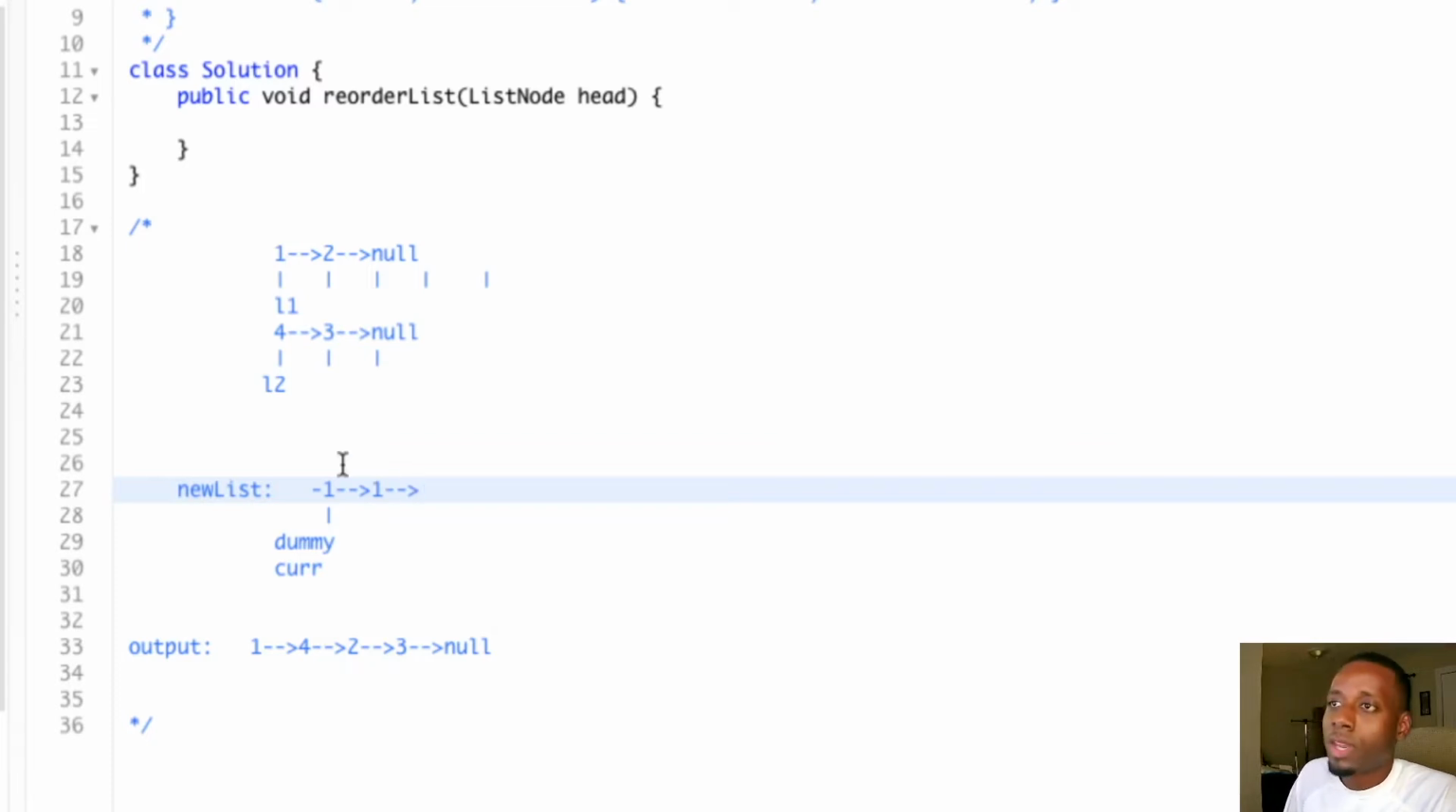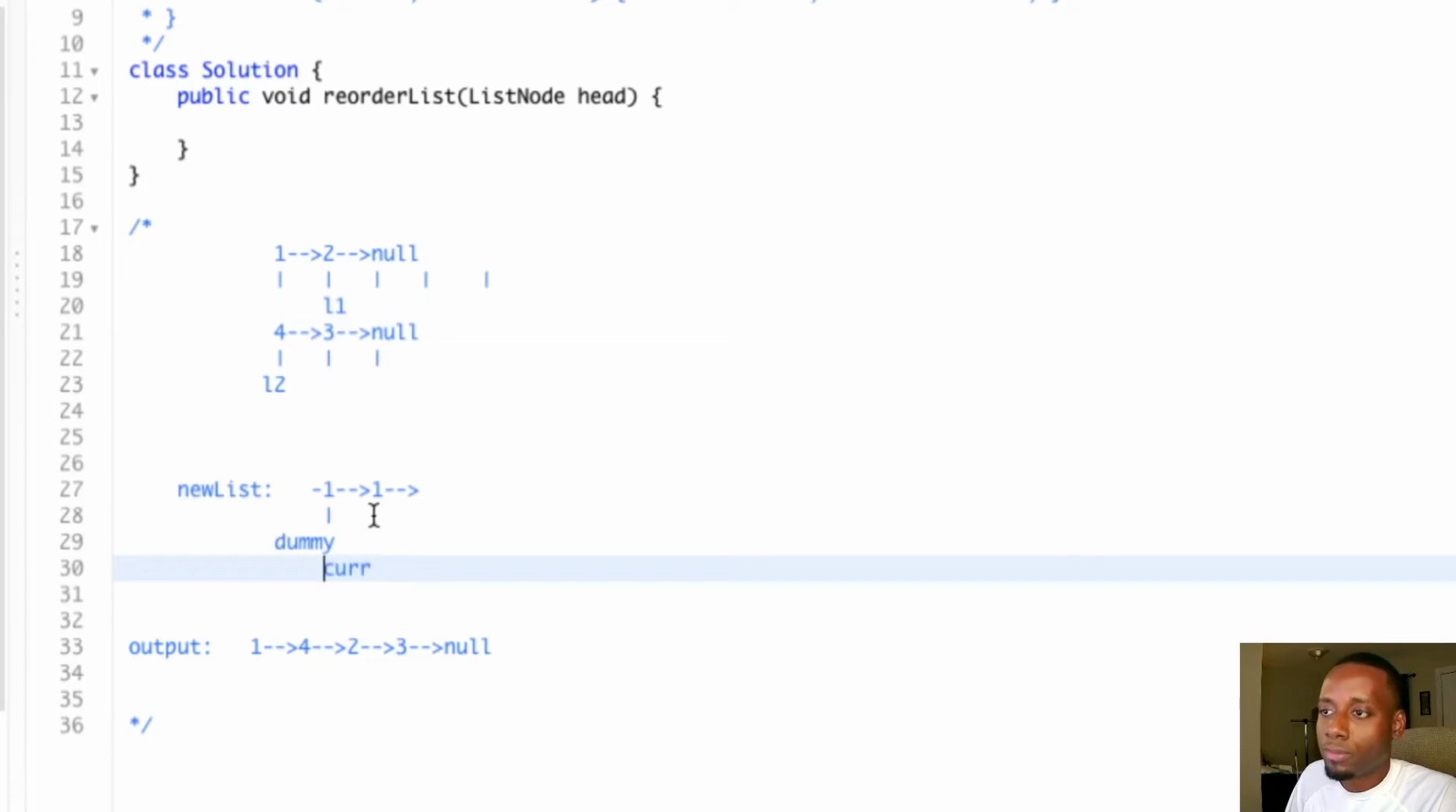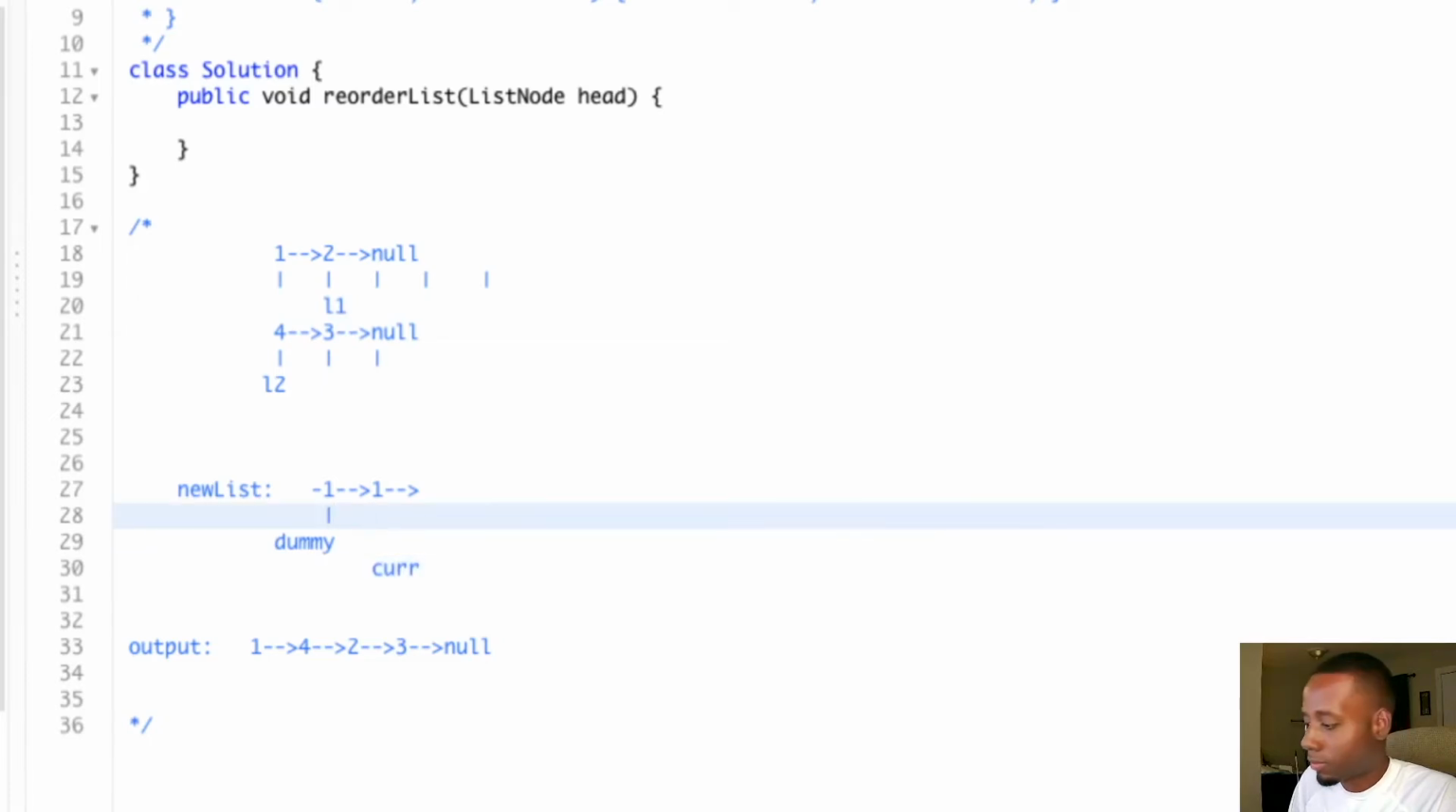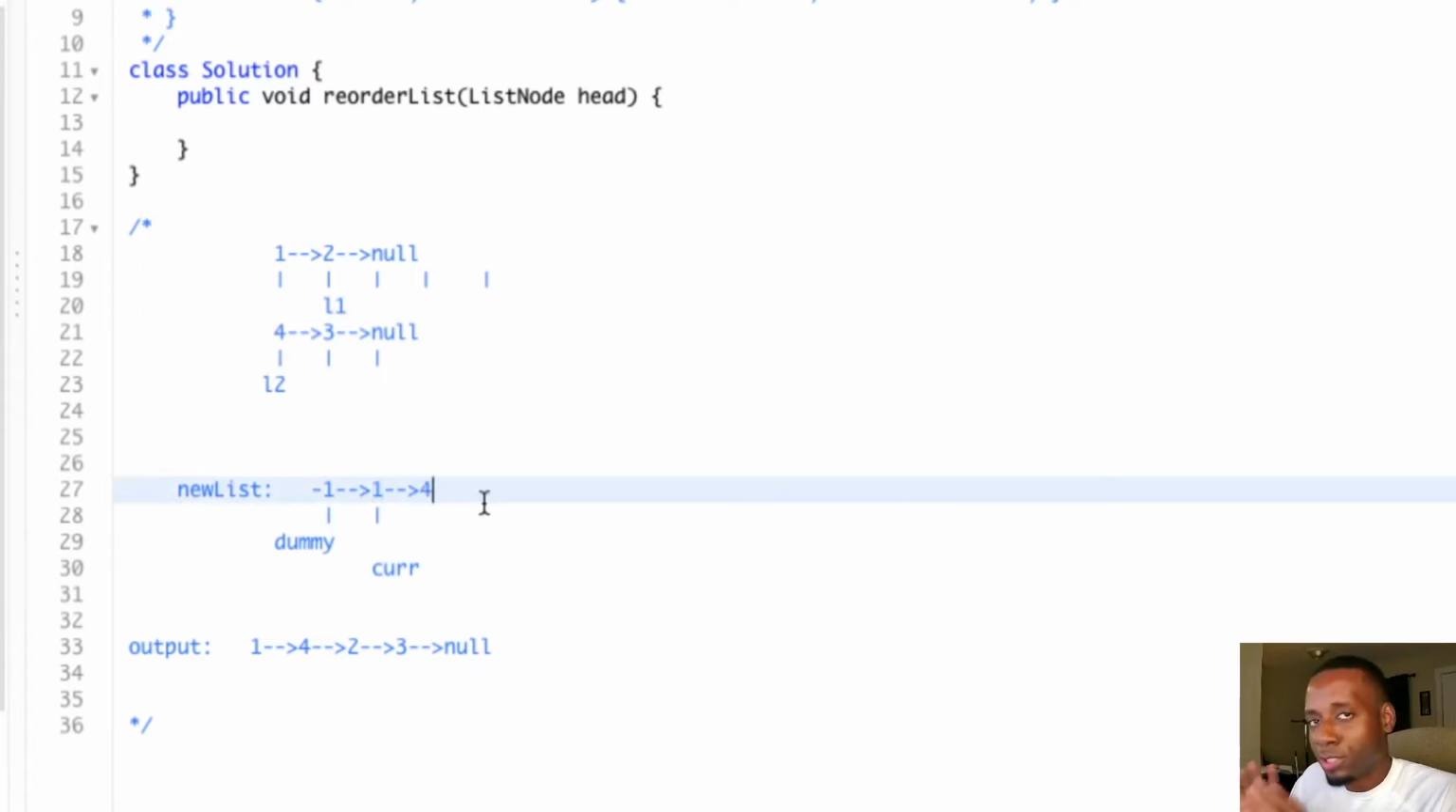Then we move L1 forward, and we also have to move cur forward as well. Now cur's at 1, and then cur points to L2, which is 4. It's a simple merging algorithm, guys.